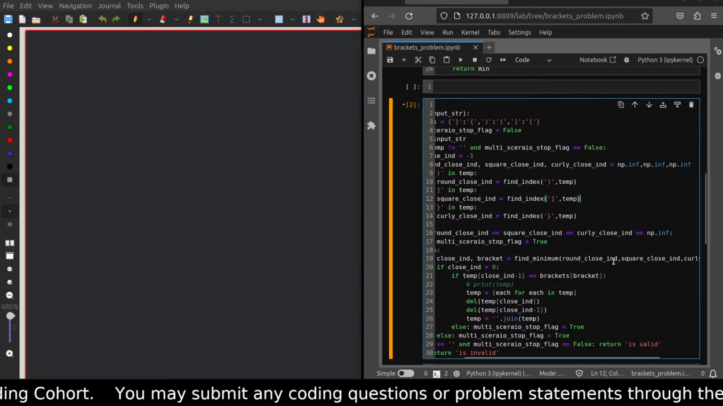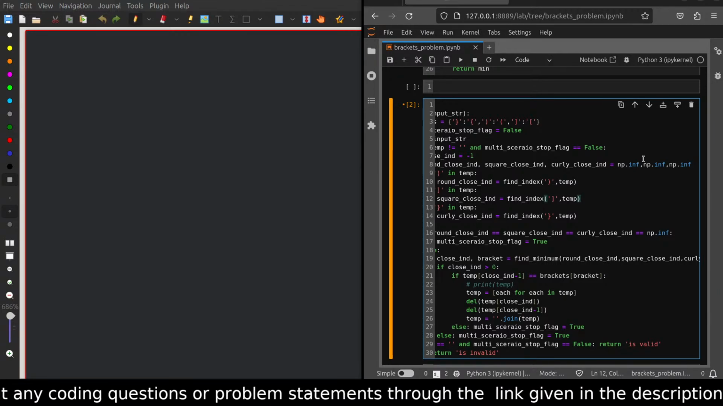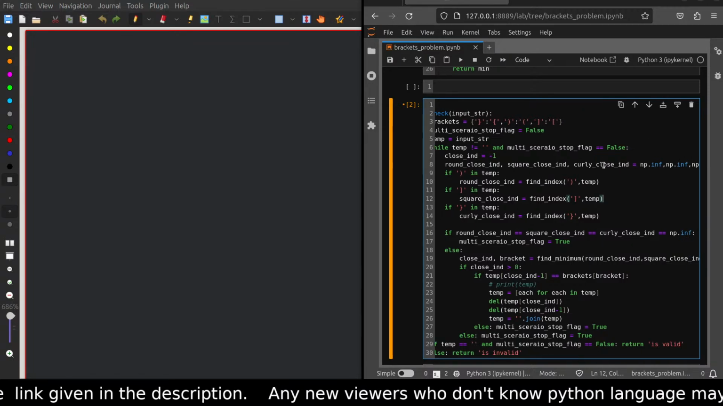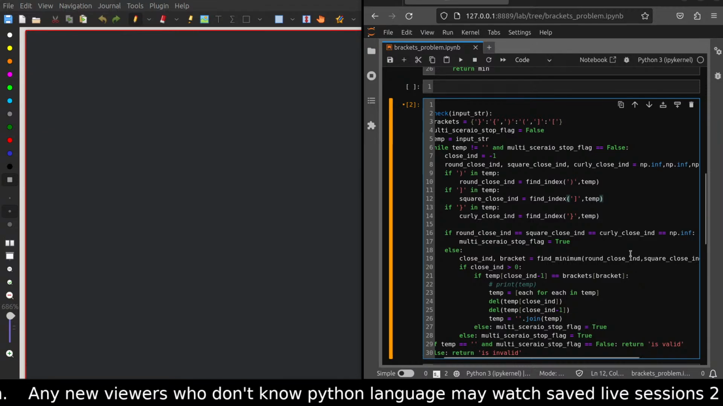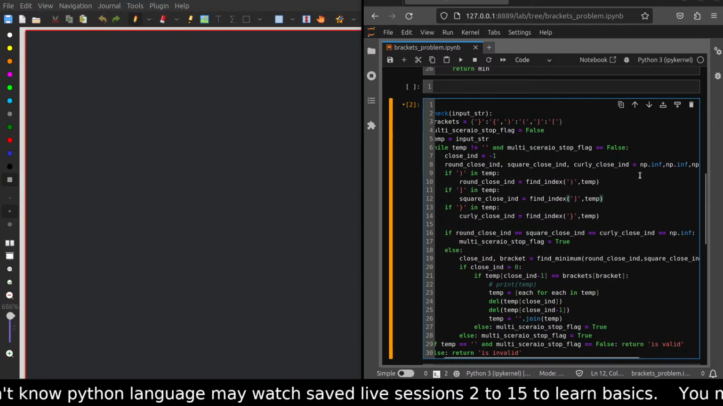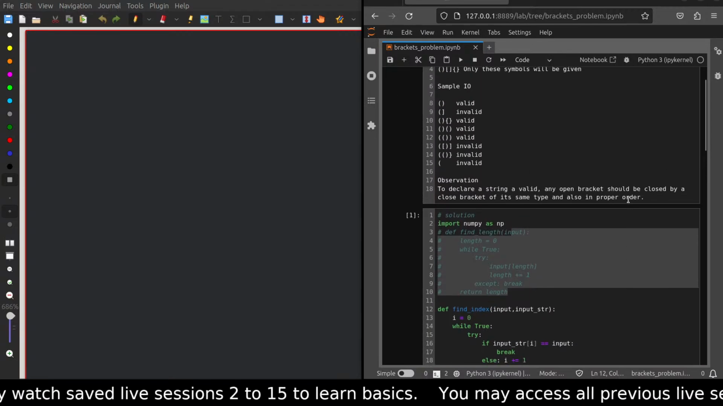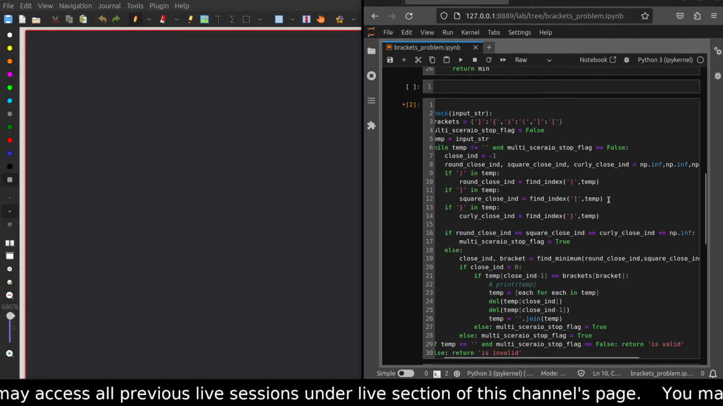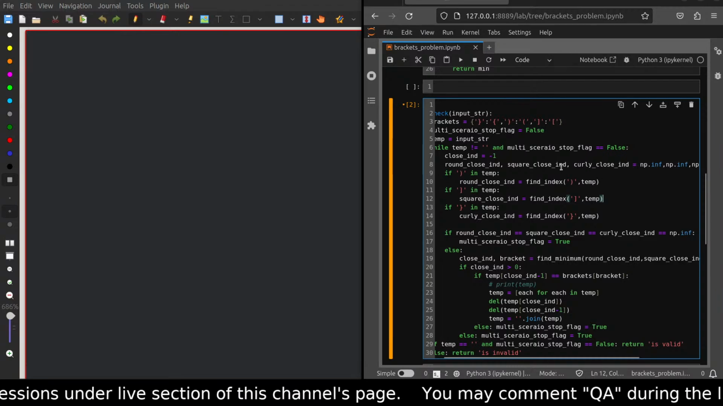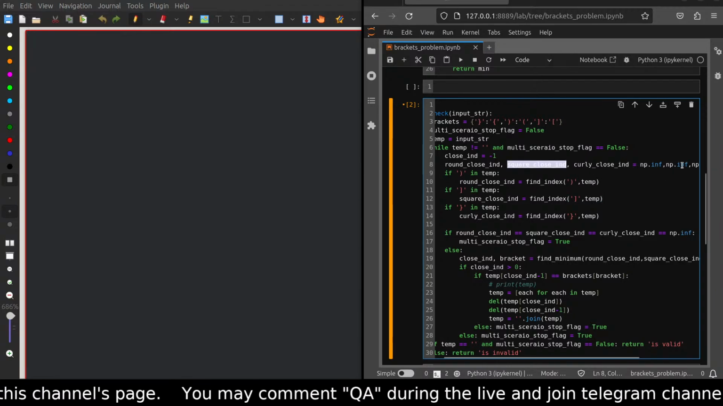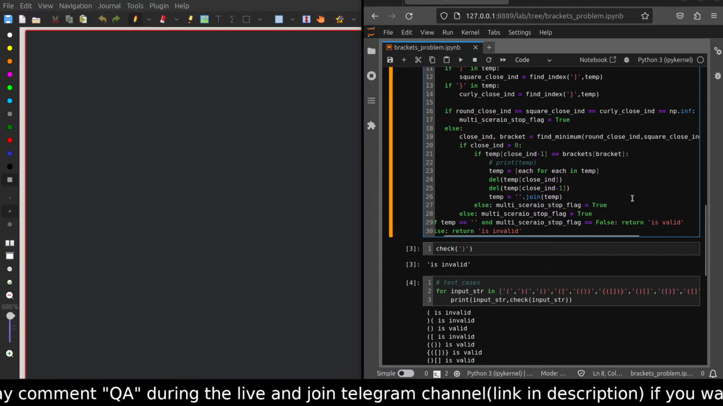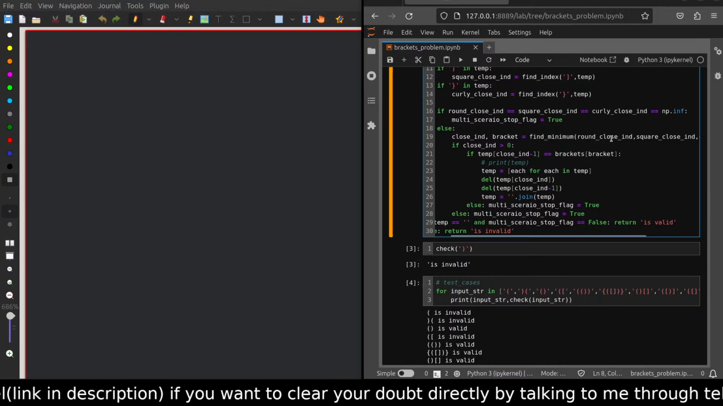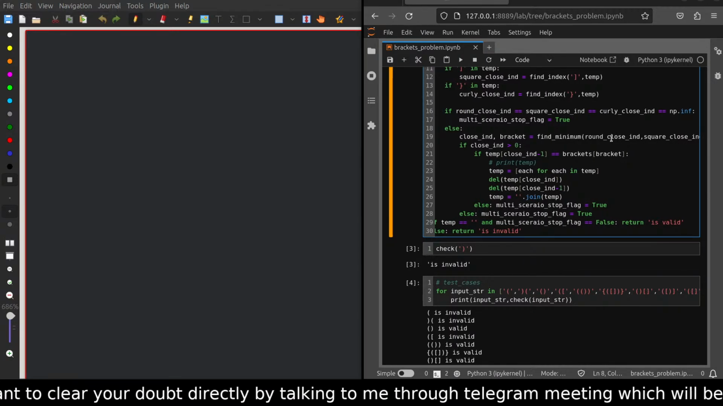As I am finding the minimum, I have initialized these three variables with infinite. Infinite means it's a greater number. As I am finding the minimum, I have initialized this with a greater number. So even if that is not present, in this particular case we do not have a square bracket, isn't it? So this line does not get executed, but the value that is present in the square close index will be infinite, so that when I find the minimum, it will not trouble me.